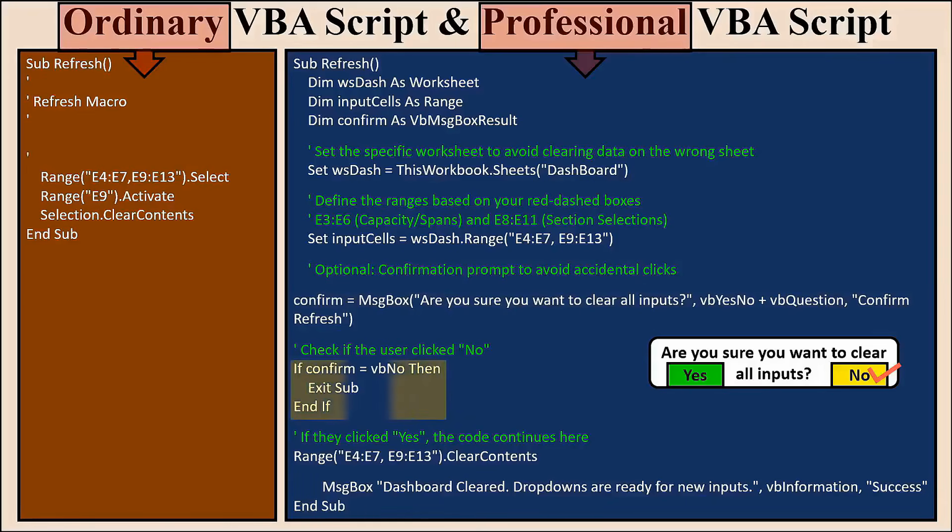The command line for this is: If confirm = vbNo Then Exit Sub, End If. The simple meaning of this command line is a direct instruction to Excel. It says, if the user clicked the No button, then stop everything immediately and do not proceed to the next line. By using Exit Sub, we terminate the macro before it can touch any of your data.